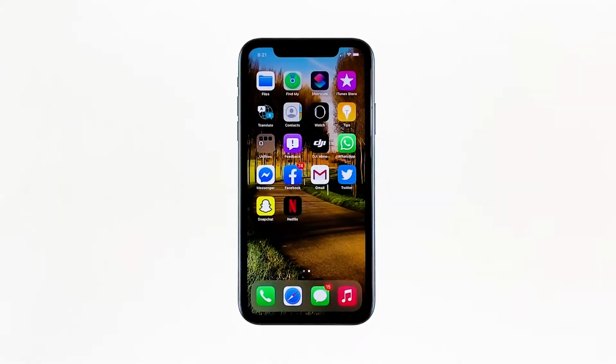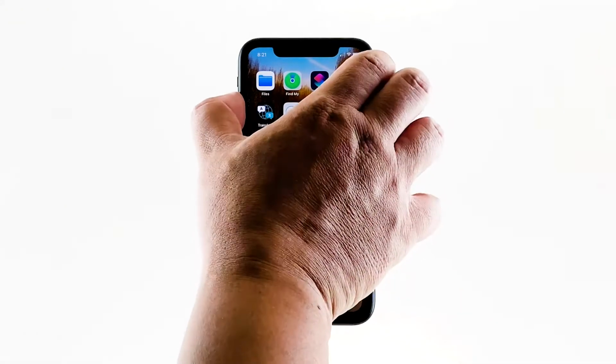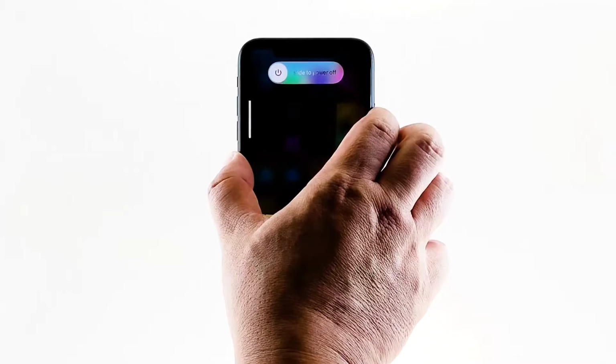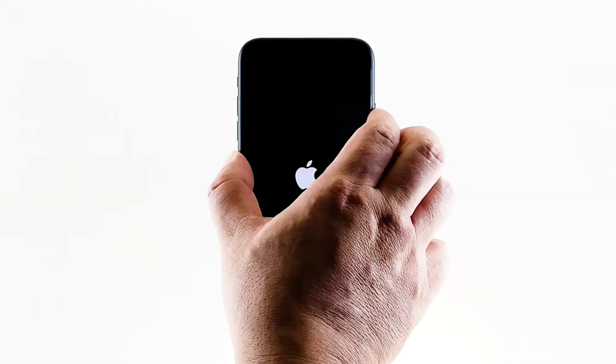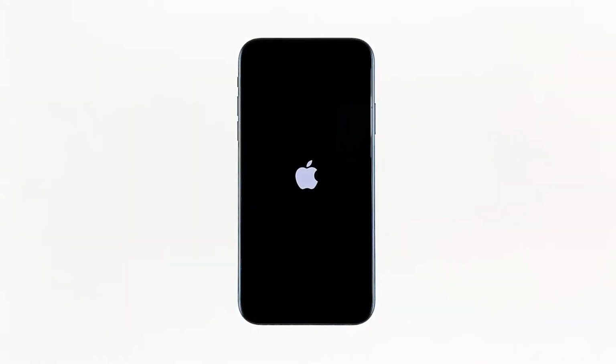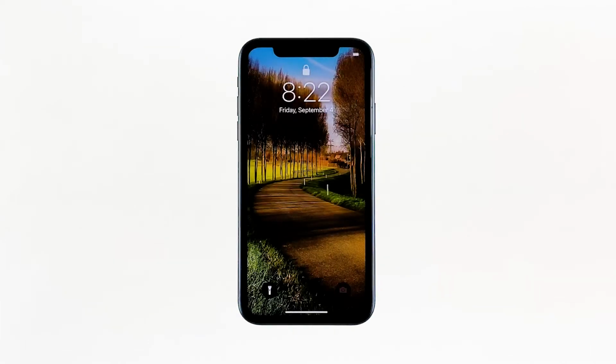To force restart your iPhone, quickly press and release the volume up button, and then do the same for the volume down button. The moment you release the volume down button, press and hold the power key for 15 seconds or until the Apple logo shows. Now wait for your iPhone to finish restarting. Once the reboot is finished, try opening Twitter and see if it still crashes.